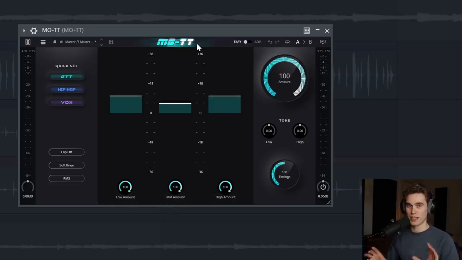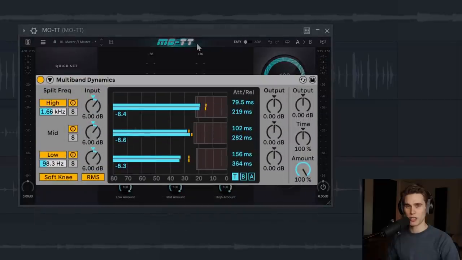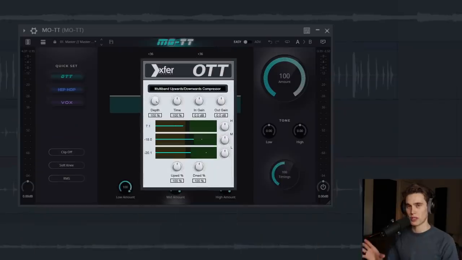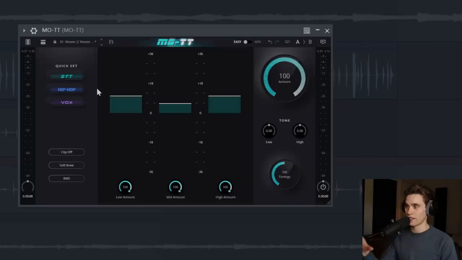It's based on the classic and famous OTT preset in Ableton's Multiband Dynamics plugin, and you've probably also seen the OTT standalone plugin from X4 Records. Now, the issues with those are that if you don't have Ableton, you can't use it, and the standalone OTT plugin, I just find that it's not versatile for a wide range of applications.